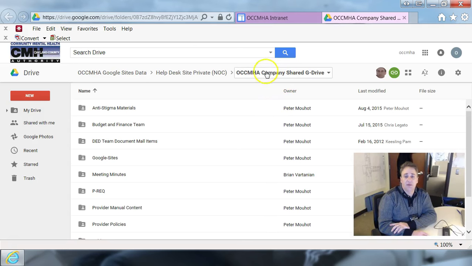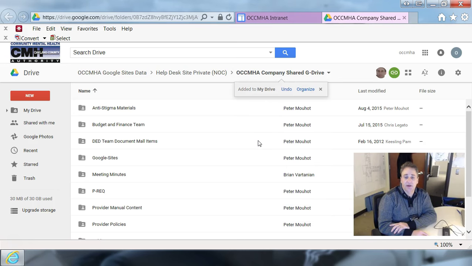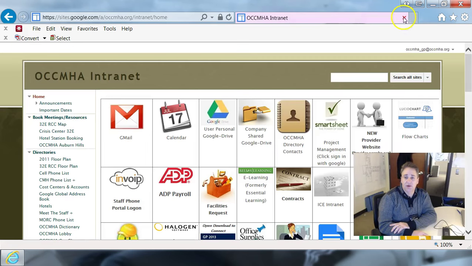and you want to click up here where it says OCCMHA Company Shared Google Drive. Right click, that's a right click on your mouse button, and you want to say Add to My Drive, and it's got the little Google plus sign here. Click on that, and then that has now been added to your drive. So you can close this window.